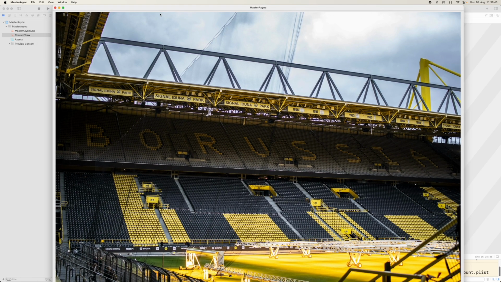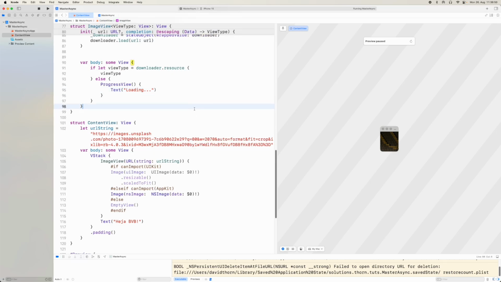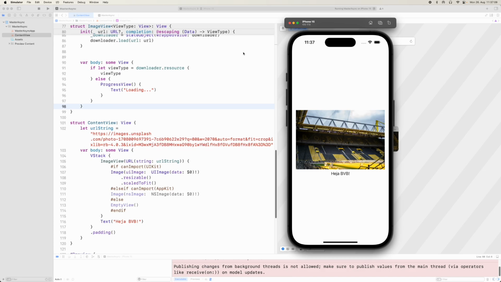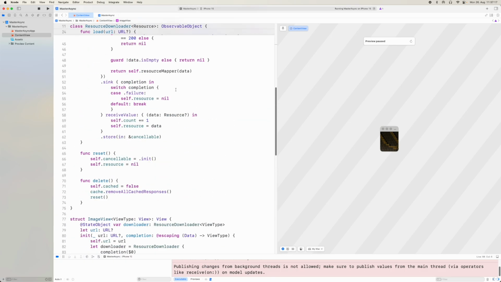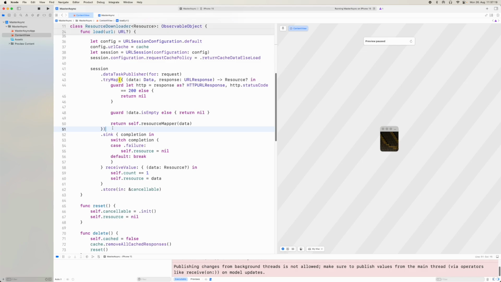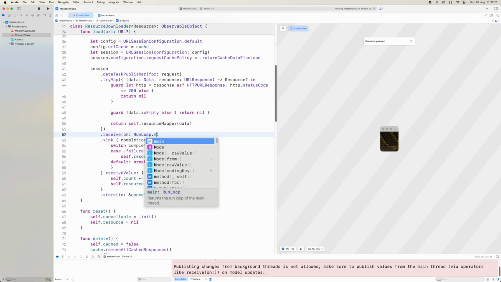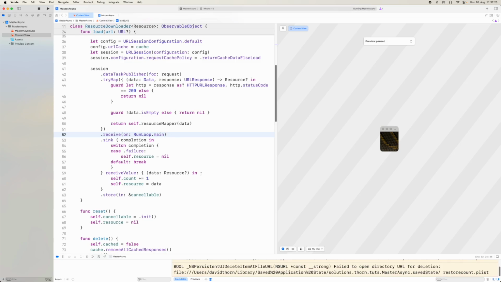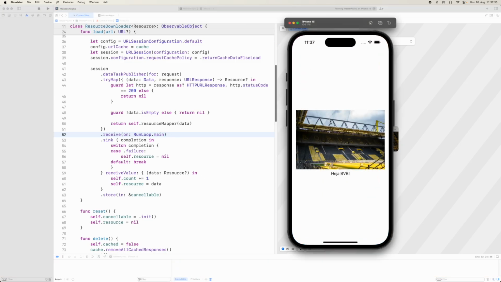All right, and let's just close that one down. And when we come back over here and run it on iPhone once again, and we wait for it to load, there you can see that we're loaded here. We've got a purple warning: publishing changes from background threads is not allowed. There we made an error. We need to come back over to our session, and we need to say receive on RunLoop.main, and that will then take that error away. We'll just run it again to be clear, and now we get back to normal.